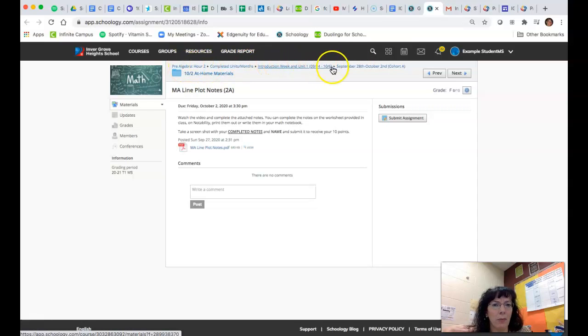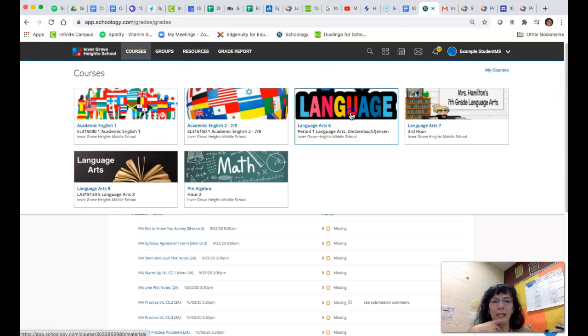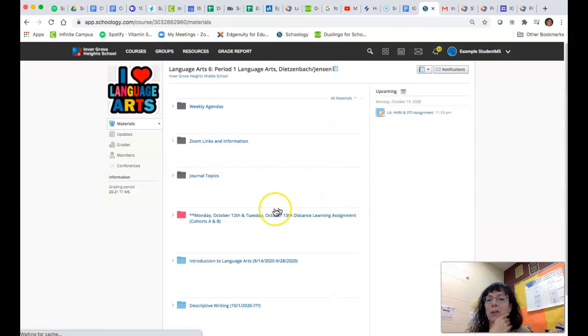But it'll also give a breakdown of where to find that assignment that your child is missing. Did I cover everything in there?